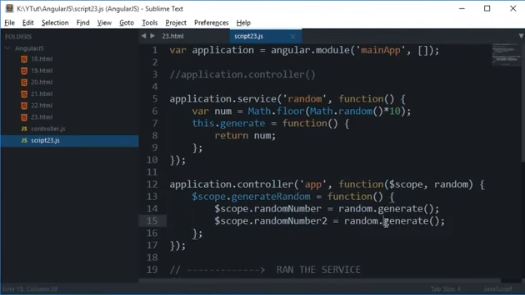So that's how AngularJS services work, and this is really going to be a handy thing if you're getting some data from a server and you want to display it in different controllers, but you don't want to copy and paste the whole code again and again.